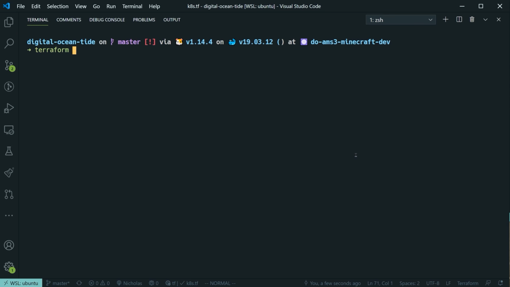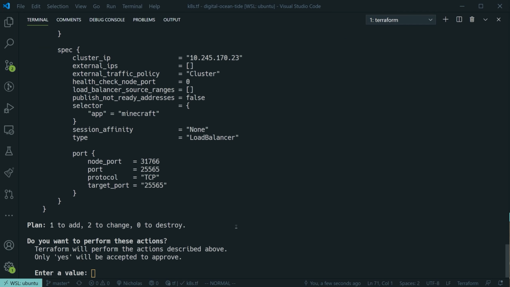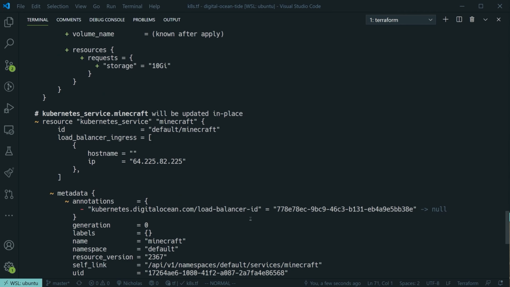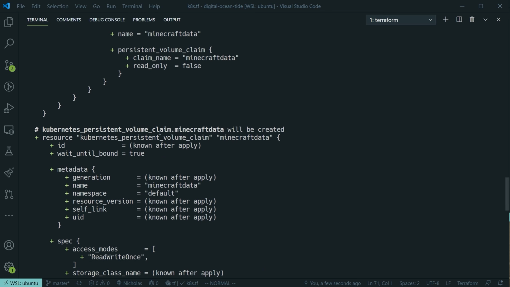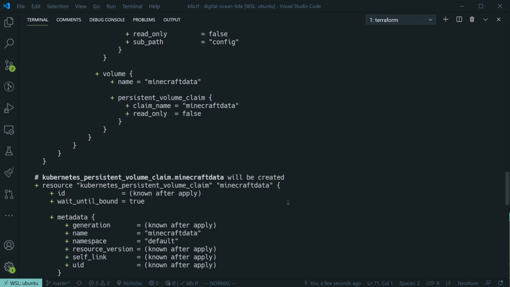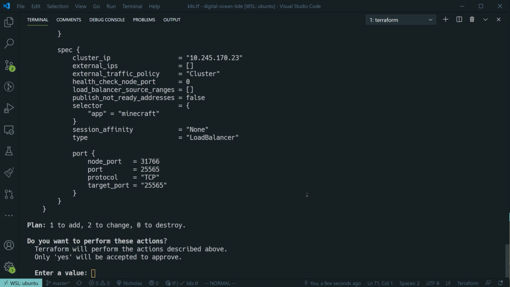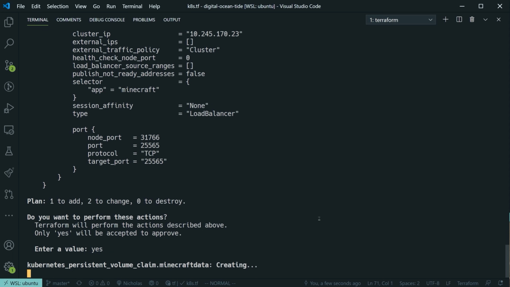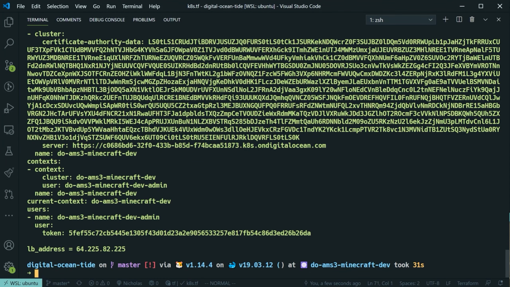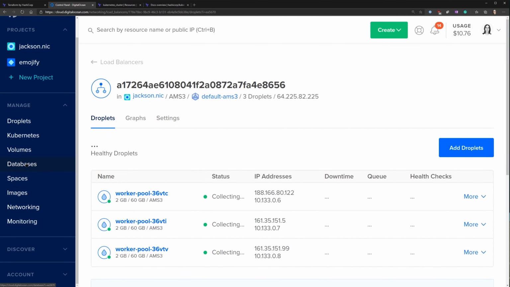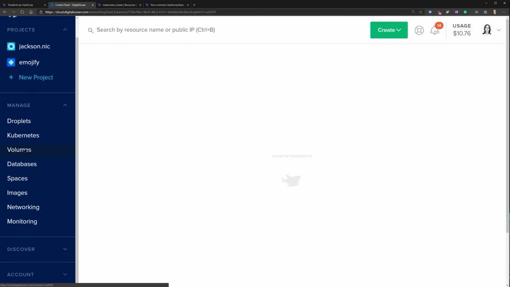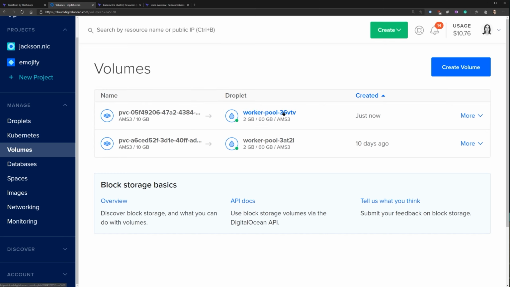So if we then apply this new configuration, we can see that Terraform tries to create our persistent volume claim, and it'll update our deployment with that new volume and mount data that we added. Cool. So let's type yes, and then that gets created. So as you can see, Terraform is done. And if we take a look at the DigitalOcean UI, we now see that we have an additional volume that was just created.